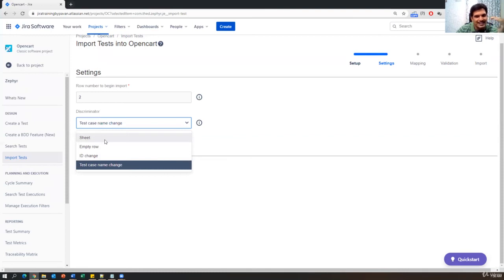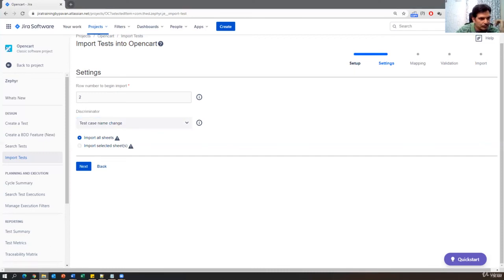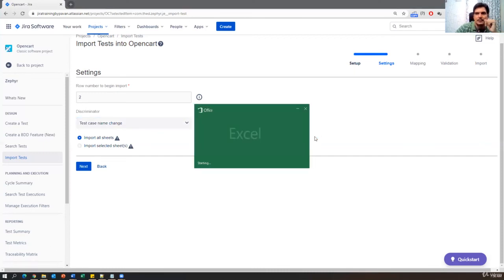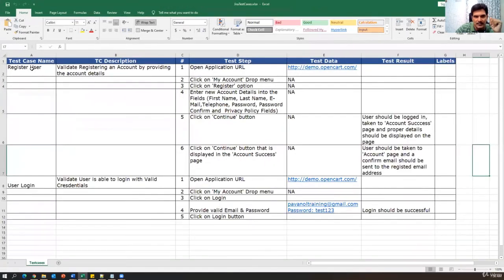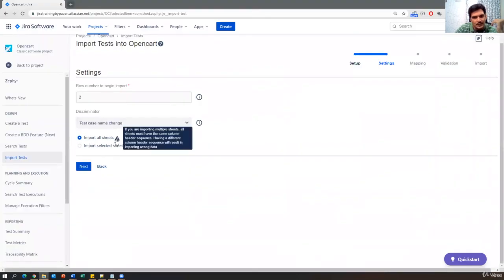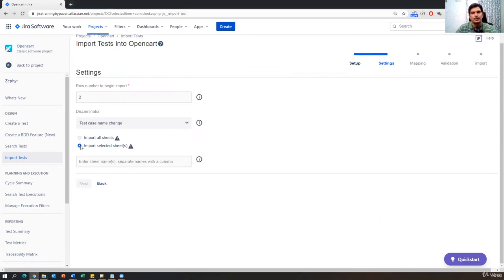Currently the test case name is different, so I can select test case name. If I look again at the Jira test cases, see here, the test case name is here, and the next test case starts again with the test case name. So test case name is the discriminator. Similarly, I selected this, and then import all sheets or import selected sheets. If you have multiple sheets in your Excel, you can select the first one. If you want to import test cases only from a specific sheet, select the second one, import selected sheets, and here we have to provide the name of the sheet. So let me check the name of the sheet.